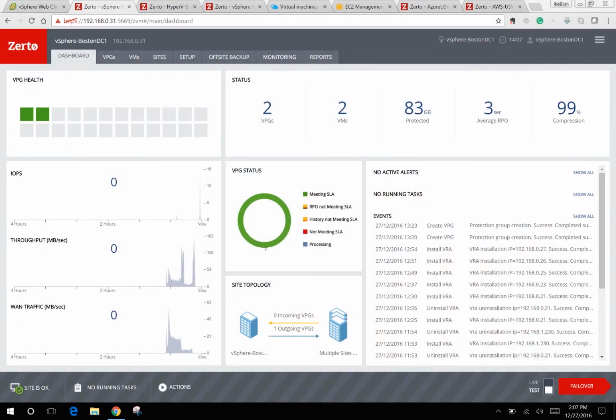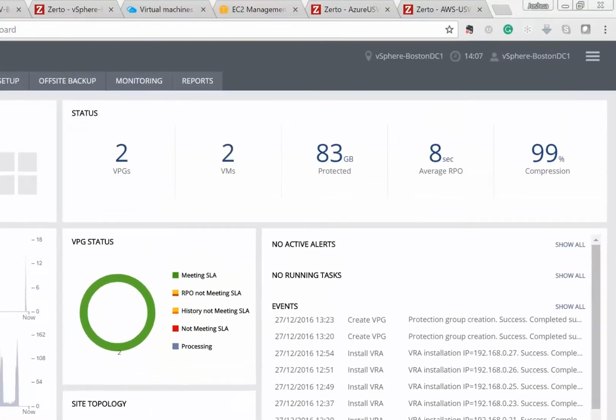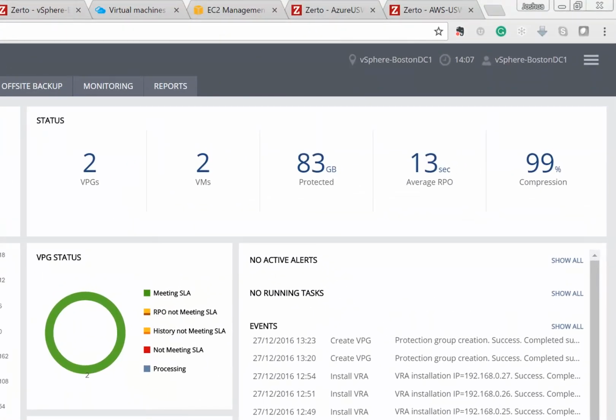Now that our VMs are protected in virtual protection groups, we can start to test out some of the cool functionality in Zerto Virtual Replication. Here on my status dashboard, you can see I have 2 protection groups protecting 2 VMs, 80 gig of data, and a sub 20 second RPO with no snapshots, no performance impact.